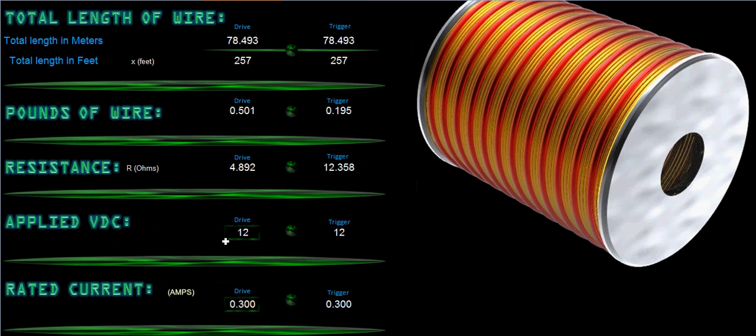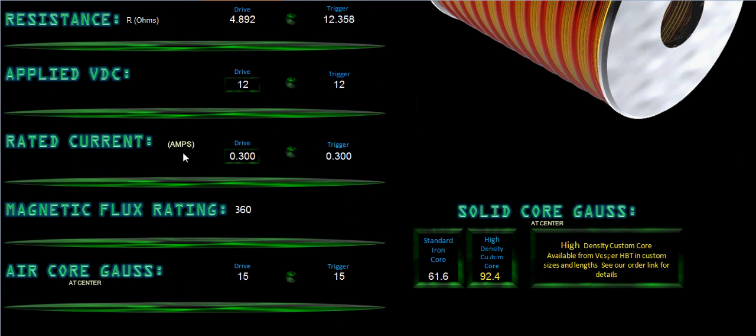You will see that we can change the applied voltage to the coil. Say for this coil we want to use 12 volts, but maybe we have a 24 volt coil or a 46 volt coil. You can change your input voltage. The rated current is very important. This is the amount of current that you are going to provide to your coil to induce the Gauss readings that will affect the push and pull of your actual coil.